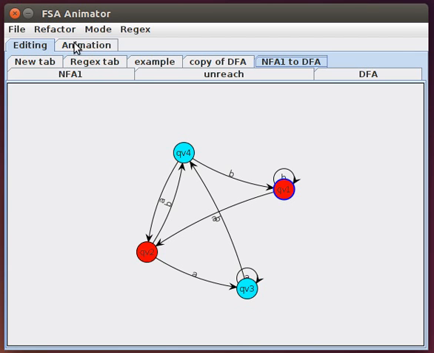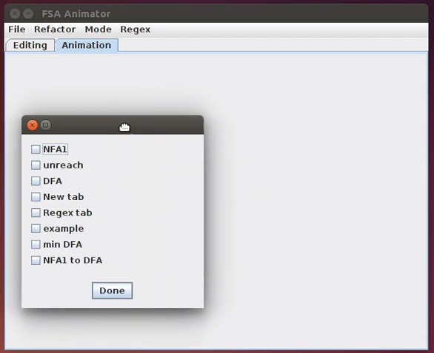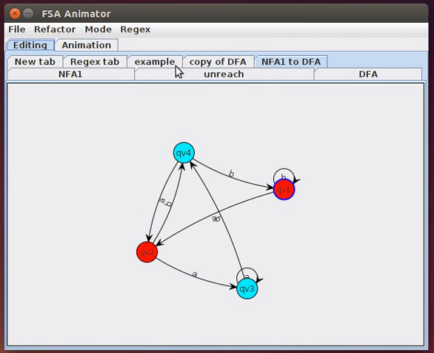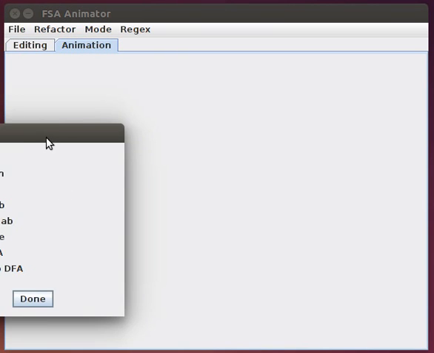There is also the animation part for simulating automata. When switching to the animation panel, user is prompted to select at least one model. Models that do not have a starting state set are unselectable. Pressing Done without selecting anything moves user back to the editing panel. Let's select a model and move to the animation screen.